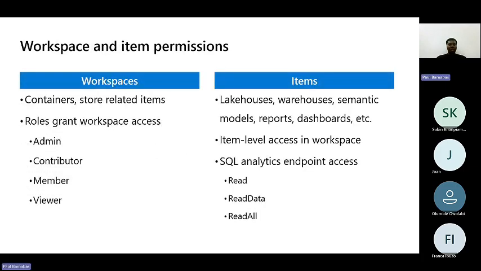So let's quickly understand what the differences are between workspace and item permissions. Within a workspace, we store containers. It's a container that stores related items. For example, everything I want to talk about or do within this DP600 class, I created a workspace for it, so that as I'm creating everything, it's stored within that workspace. So it's not mixed up with other artifacts that I'm creating within my Fabric environment, right?